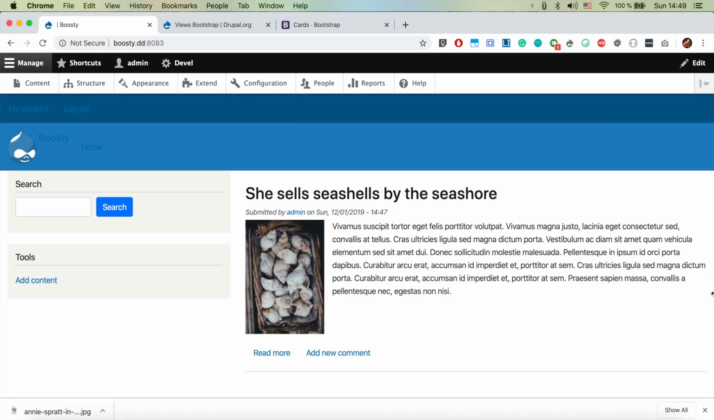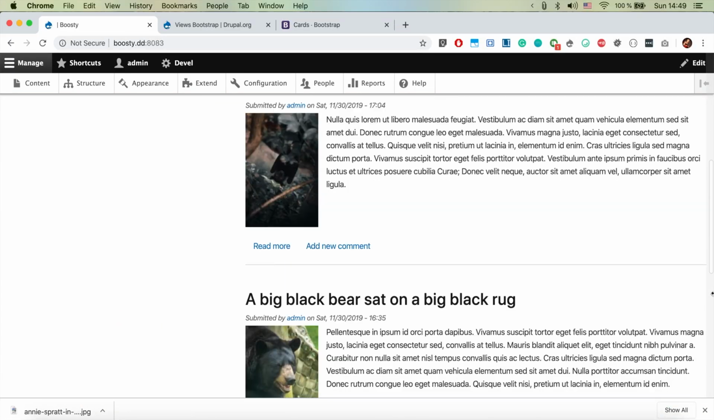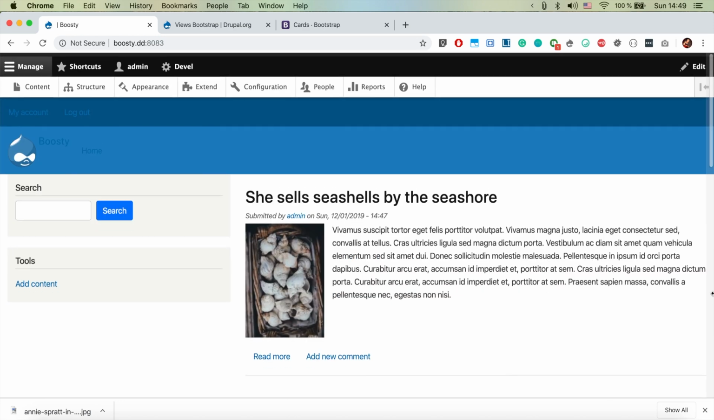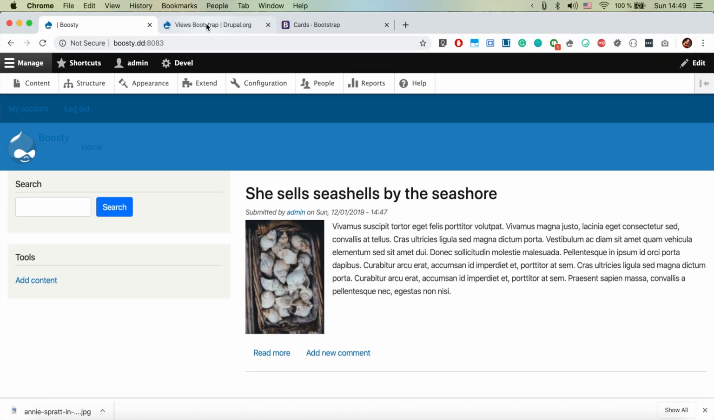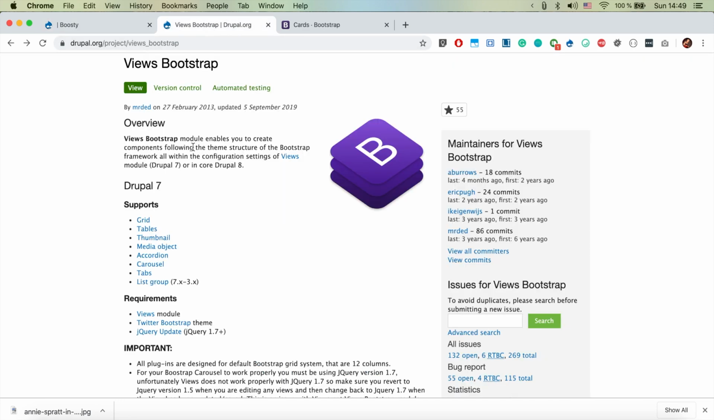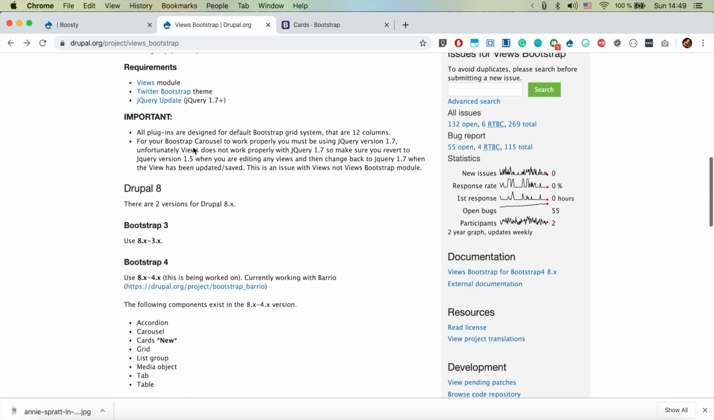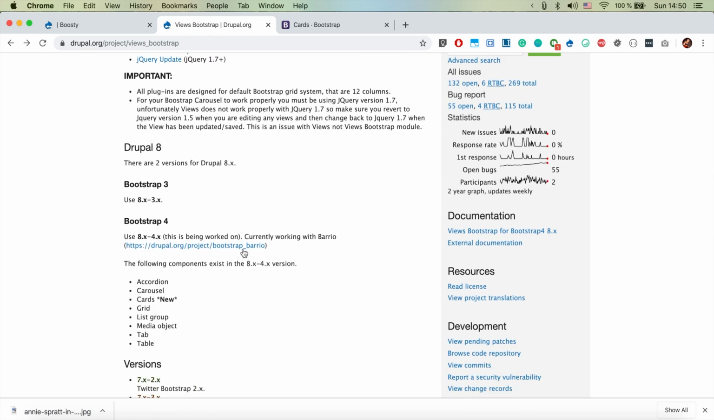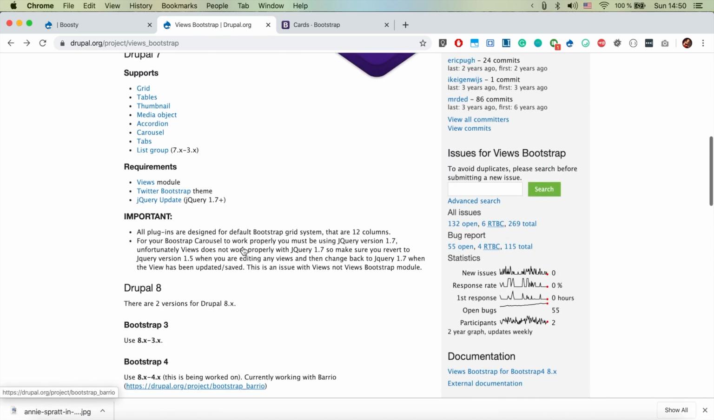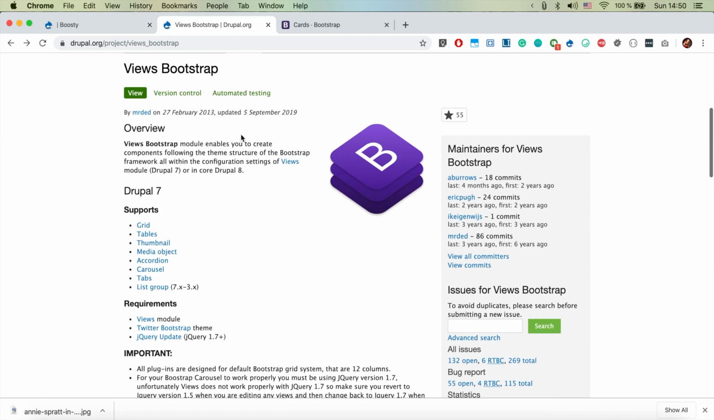So here we have our Drupal instance installed with some dummy content, and on drupal.org we see the page for Views Bootstrap, and as we see from the description, it perfectly works with Bootstrap Barrio, which is the base theme for our subtheme. So we're going to download and activate the Views Bootstrap first.